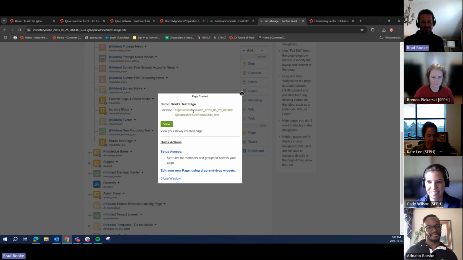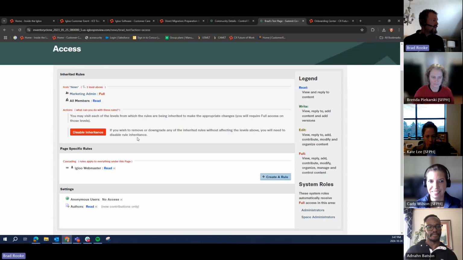So probably one of the first things we want to do is set up access. If we haven't done anything, if we've placed it under something, it's typically getting what we call cascading access rules. From the level above, I know marketing admin can see it, they've got full access to it, and all members have the capability to read this page. So that's basically straightforward. And that will, without any other interference, cascade down to this level.